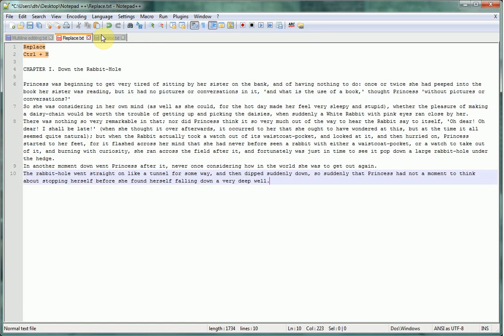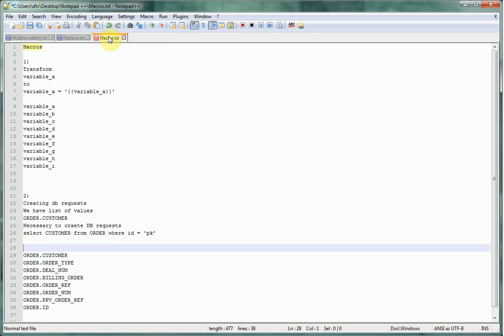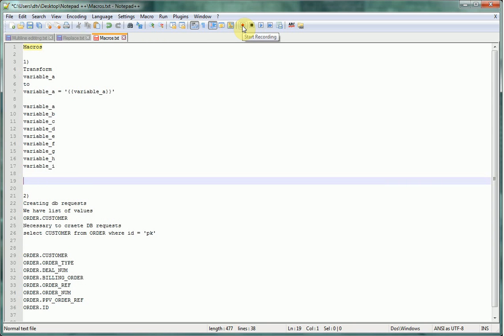Okay, that's all. And the last thing, but the most interesting and most important, is macros. It's when you can record a set of actions and then reproduce that set of actions. I have prepared a couple of examples to show you how to do this. For example, we have some variable, and we want to write the variable is equal to the same variable in braces. So how can you do this?